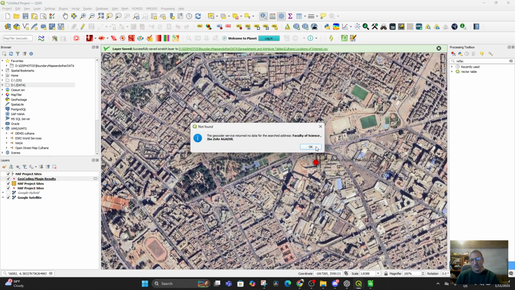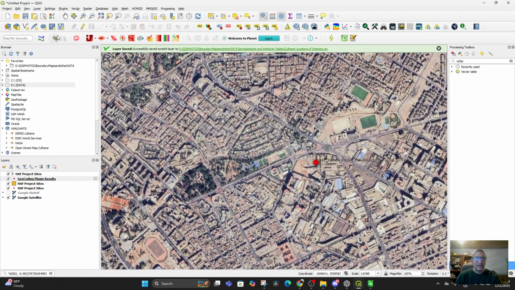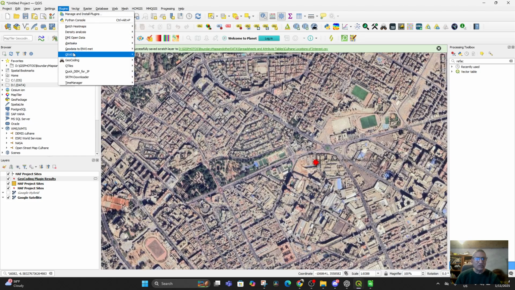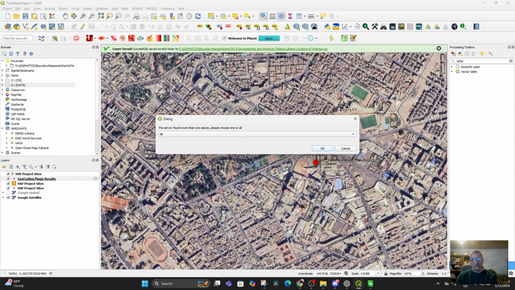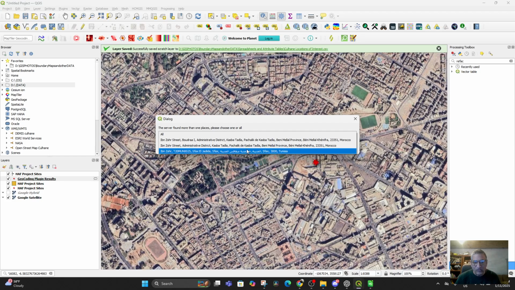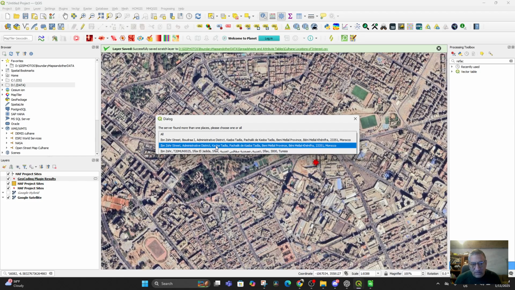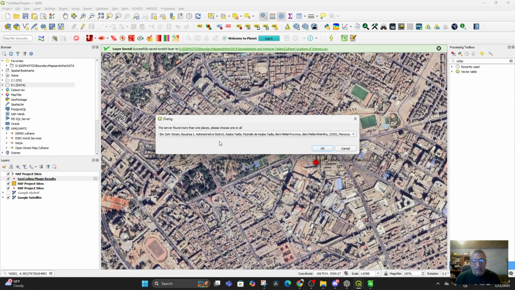And there it does not show up under Faculty of Science, but it may show up under Ibn Zor. And it says there's several of them. So you look at it and it says Ibn Zor Street, which is in Morocco. There's Ibn Zor Street Administrative District, and then there's someplace in Tunisia. Oh. So we probably want the... It's not a street, though. No. See, that's exactly it says.